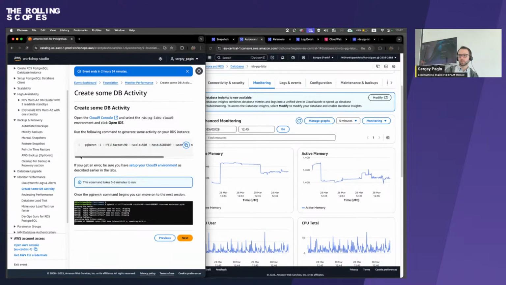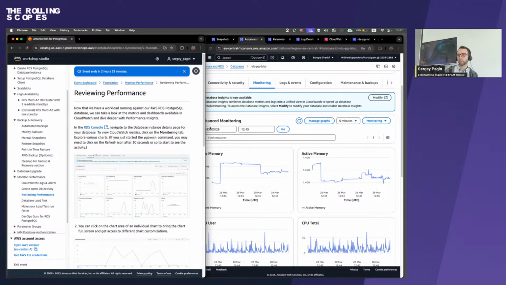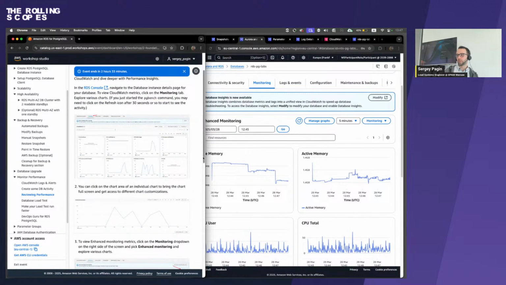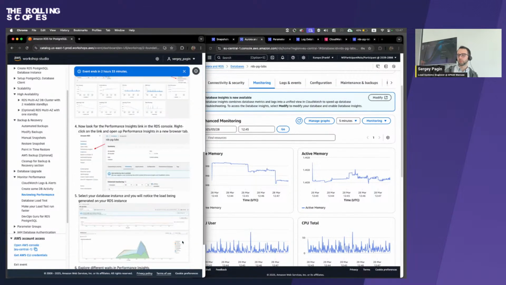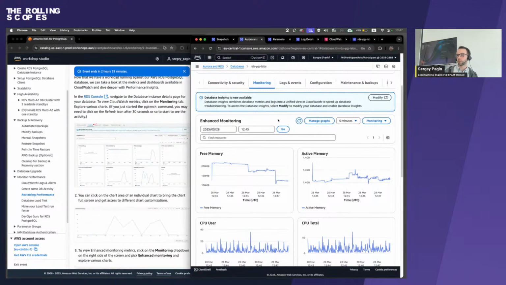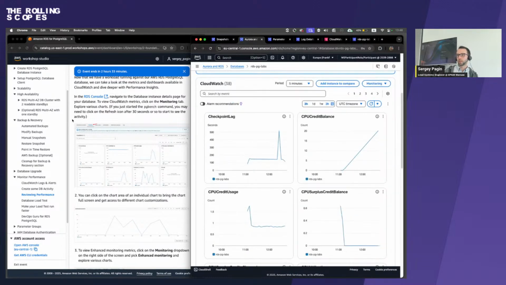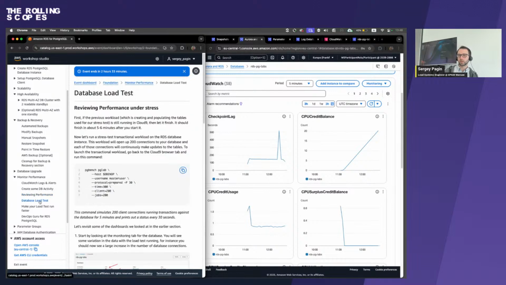So the idea is to run the pgbench tool. It will create a load on your database, and you will see significant changes in your graphs to ensure that the database was loaded and how your load affects your database. You will see the same graphs as we just checked on the monitoring pane, the enhanced one and the default one. So it will be pretty similar.